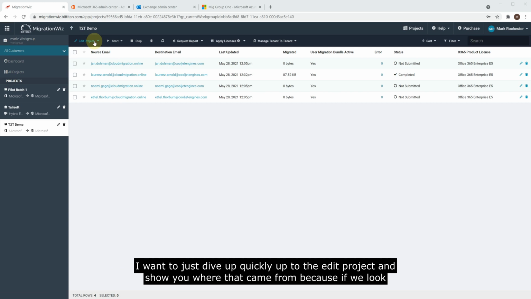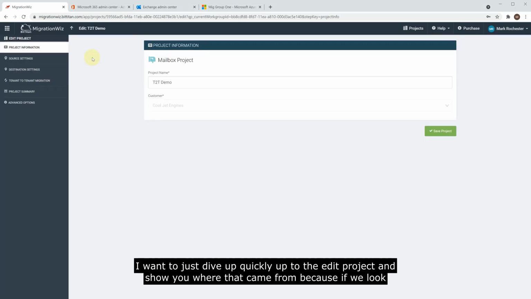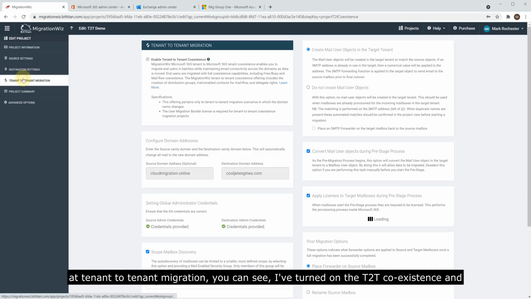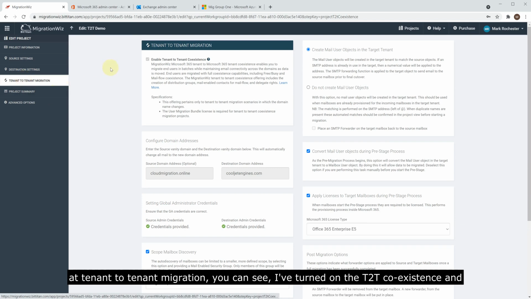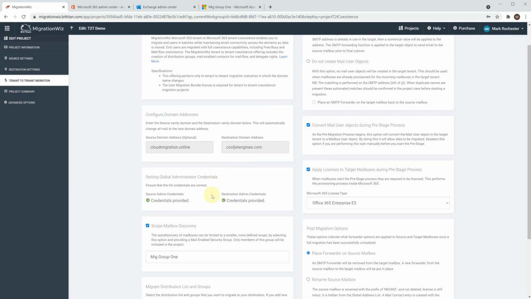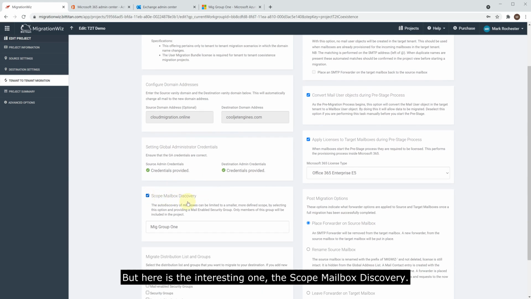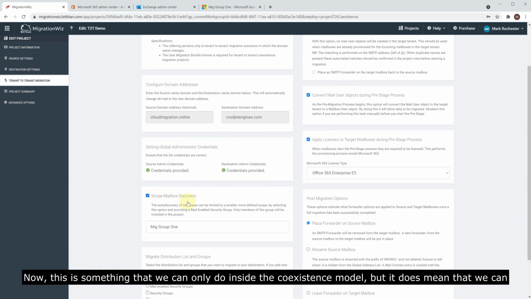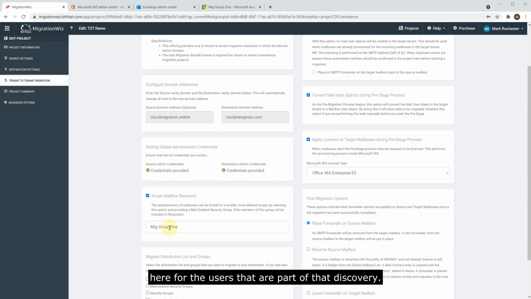I want to just dive quickly into the edit project and show you where that came from, because if we look at tenant-to-tenant migration, you can see I've turned on the T2T coexistence and have this set up correctly. But here is the interesting one, the scope mailbox discovery. Now, this is something that we can only do inside the coexistence model, but it does mean that we can specify an Azure AD group here for the users that are part of that discovery.